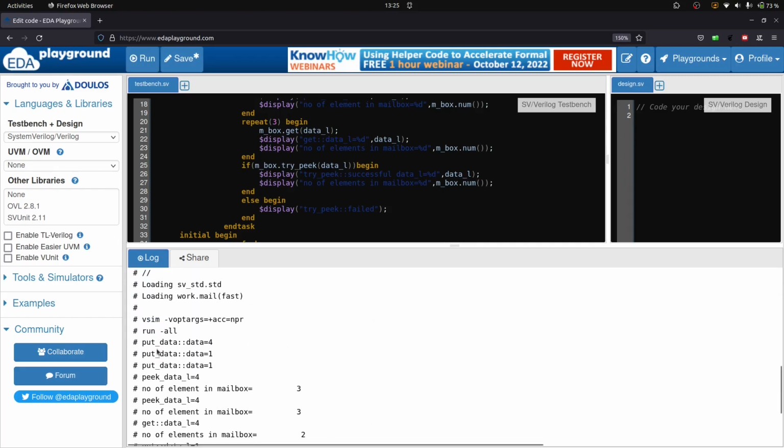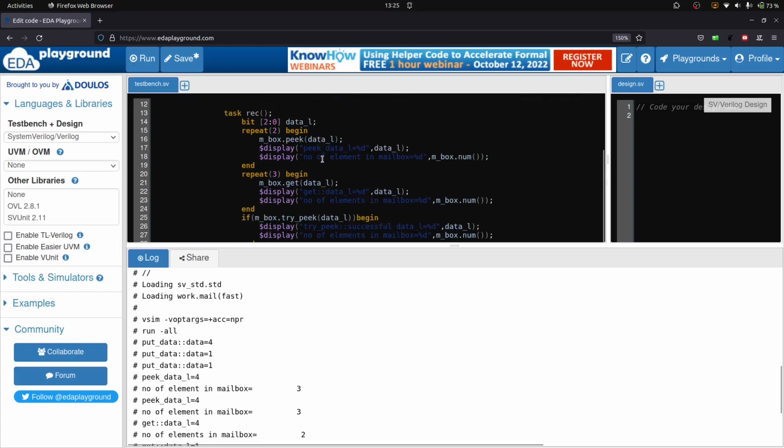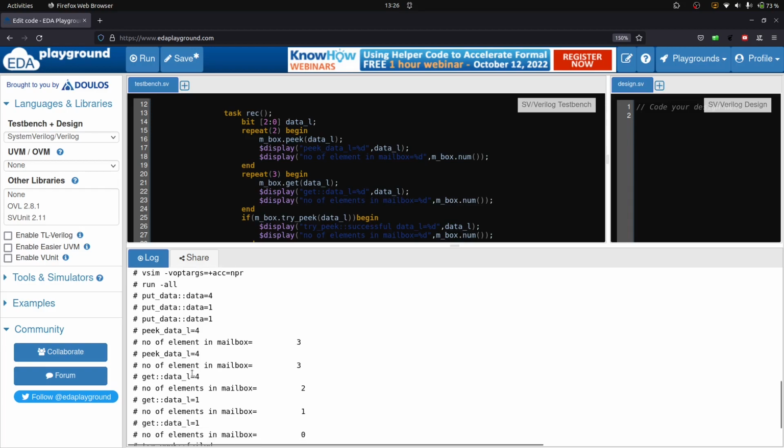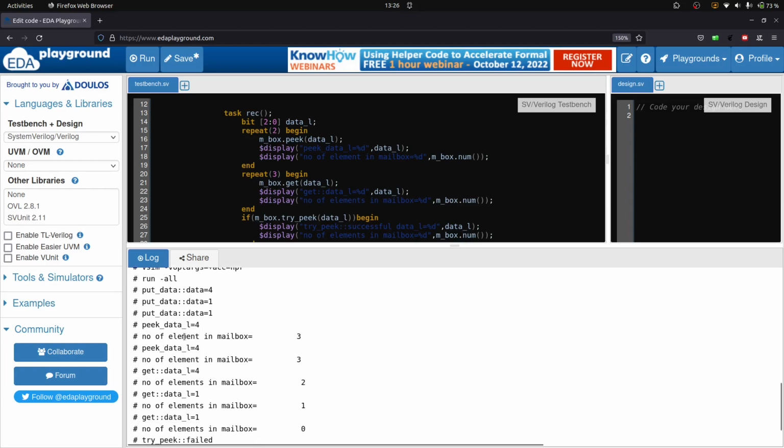So guys, you can see first data is 4 while putting, second is 1, and after that again 1, right? While I am peeking the data from here, first it will make a copy of the first data element, that is 4. Again I am peeking, so it is showing 4. Why? Because it just makes a copy of the data, it is not removing. That's why it is again showing 4 and 4. And you can see here peek data_L is equal to 4, and the number of elements inside the mailbox is still 3, because we are not removing the data, we are just making a copy of that data, right?